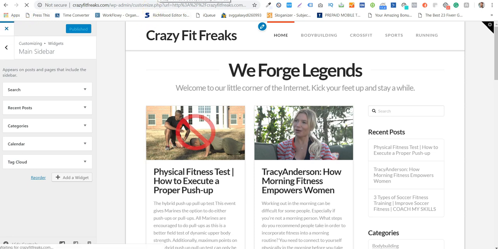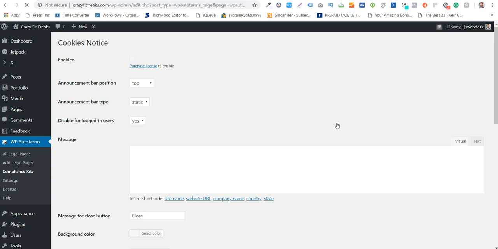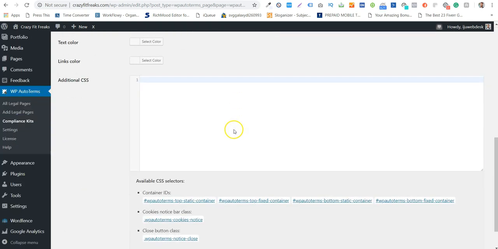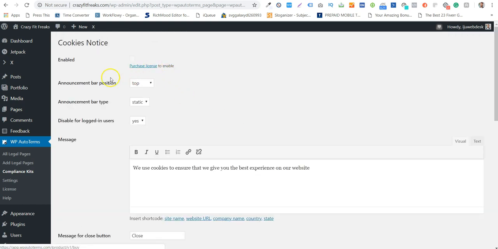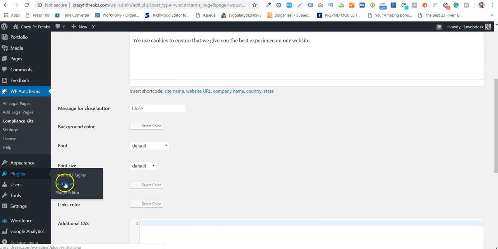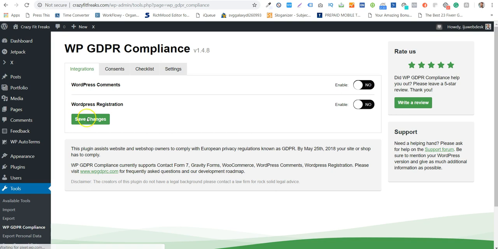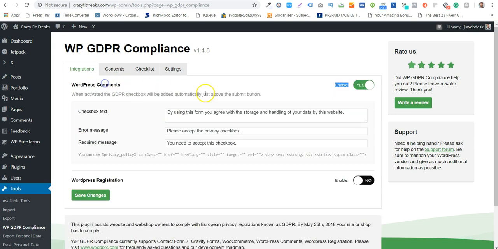I'm gonna close this. I'm going to go back to here, and I'm going to configure this. Let's see. Okay, yeah, so this one is basically a premium one, and if you do have a premium license you can enable this, but I don't have one. So what I'm gonna do is, instead of using this, I think the GDPR plugin that I installed does have this setting. I'm pretty sure about that. I have used it previously.